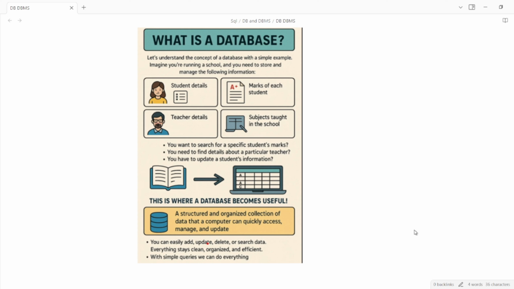So this is where we use the database. If you want to manage huge data without any complex work, we will use this database. Okay. Next, we discuss how this database will store the data.